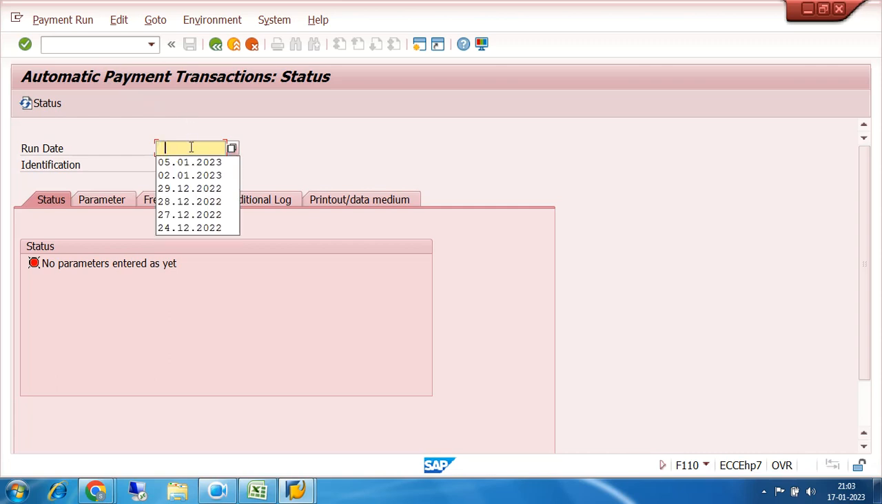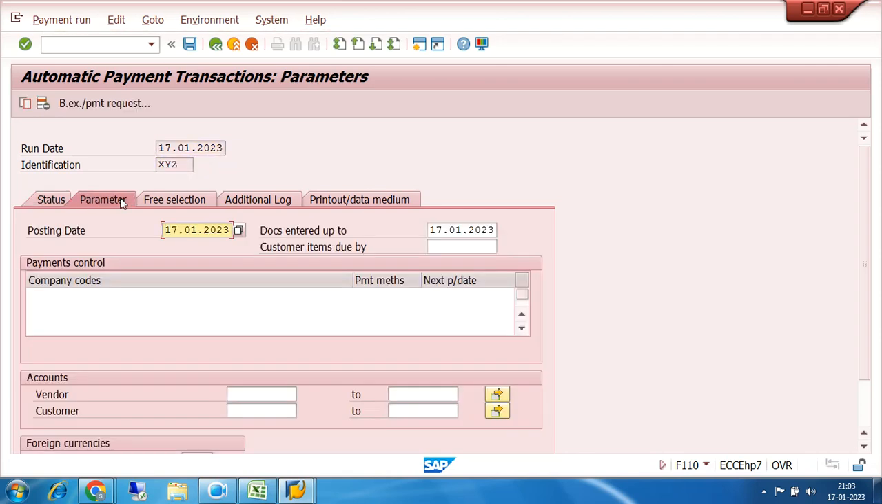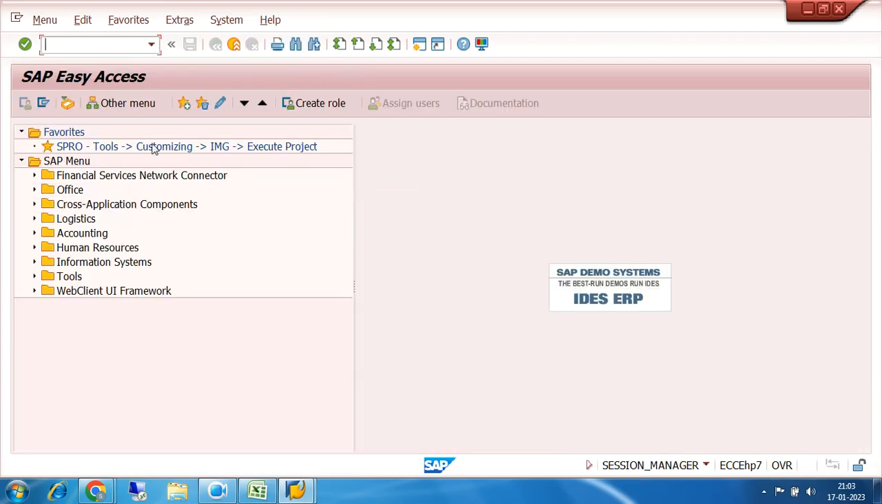So in the automatic payment program, suppose today we are starting one automatic payment program. Okay, the identification is say XYZ. Let us go to the parameters. In the parameters we just have to declare which vendors have to be cleared, what company code, payment method, etc. These things we have to do. But these are the end user activities. Let us go to the customization.